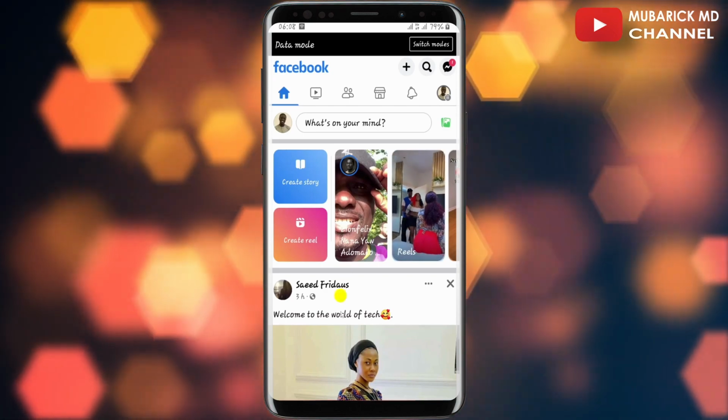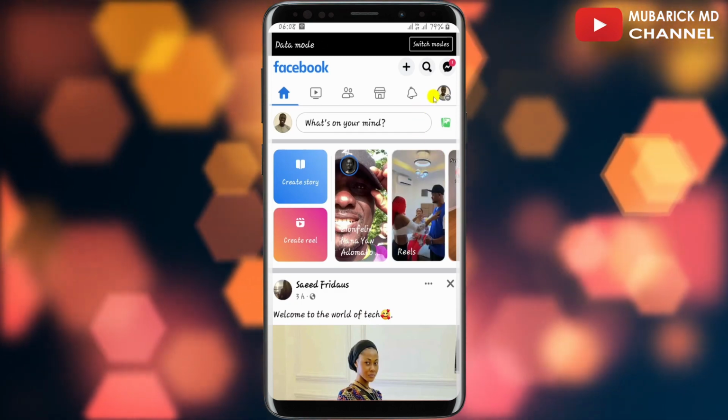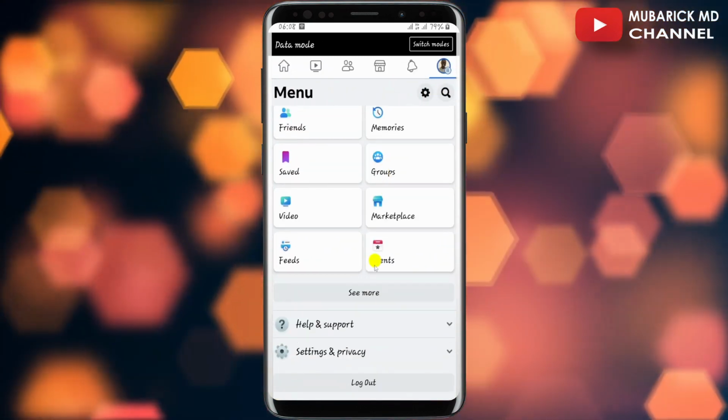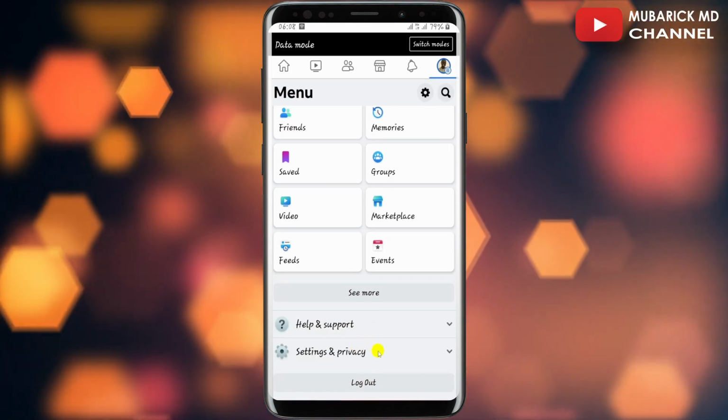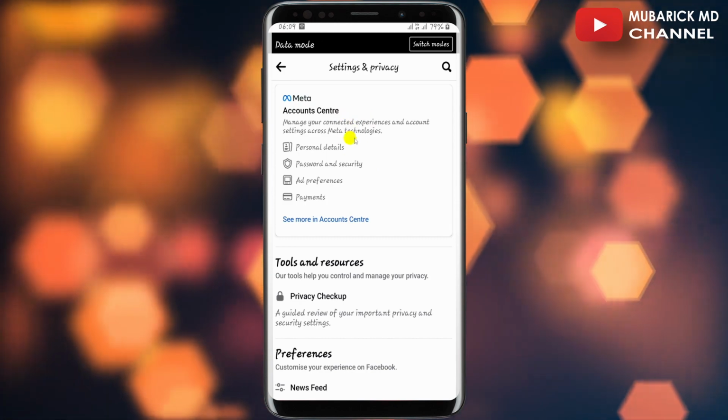With the first one, we have to do it on our Facebook app. All we have to do is to navigate to the top right corner where you see your profile menu and tap on it. Then scroll down until you locate settings and privacy and tap on it. Then proceed to tap on settings. Then you land on an interface like this.